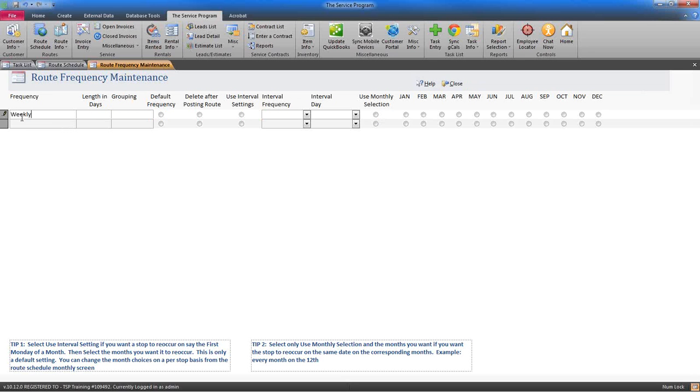So I can simply create a weekly frequency, which would reoccur once every 7 days. Now the first field where I put weekly is simply a label. What really controls when a stop would reoccur is either the length of days, the interval settings, or the months that are selected here.